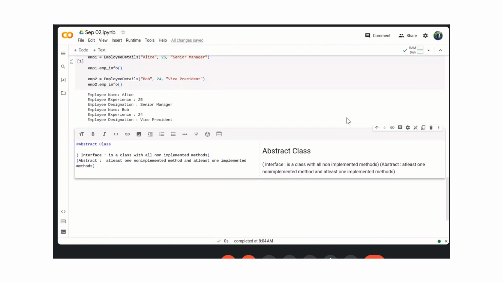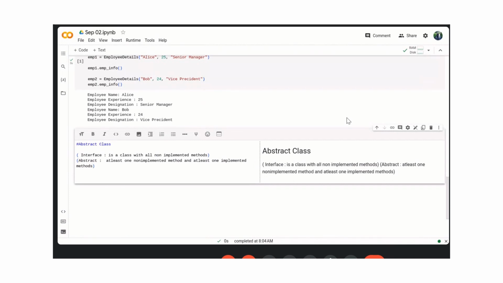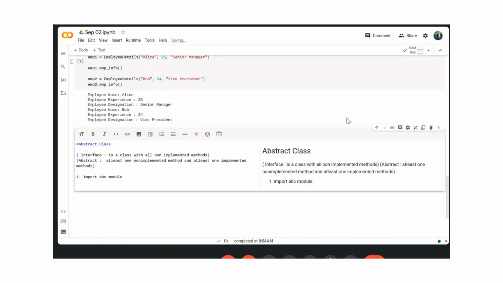First, we need to import a module. In order to use abstract classes, the module name is the ABC module. First we need to import this particular module. The module name itself is ABC, in lowercase. We know the naming convention for a module is always lowercase. If there are extra words, we can use camel case or snake case. So first we need to import this ABC module.